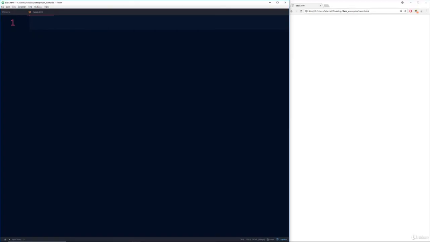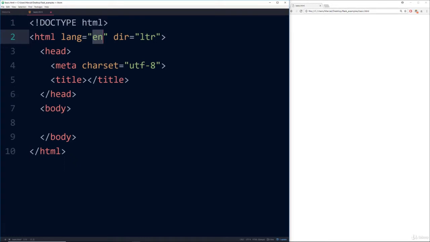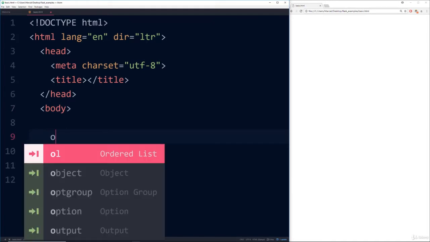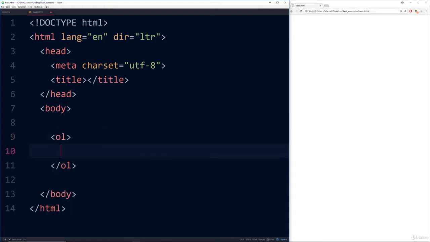Alright, I've just created a basic.html file, and so I will fill it in with the skeleton code, HTML. We have our head and we have our body. Let's create an ordered list inside of our body. The way we do this is we start with an OL tag, which stands for ordered list, and it will autocomplete. And then in between these two OL tags, you can have list items.